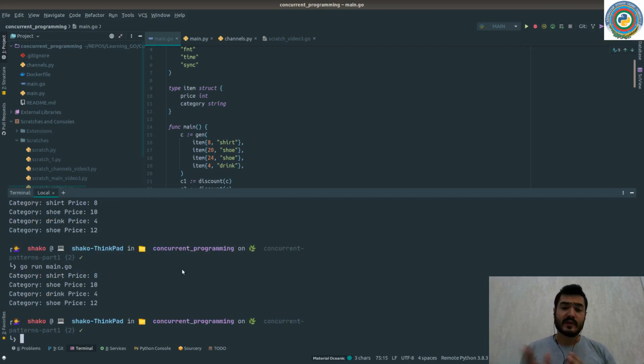So this is the idea of what we want to achieve with Python asyncio as well. So in the next video we are going to write Python code based on our Golang code here.